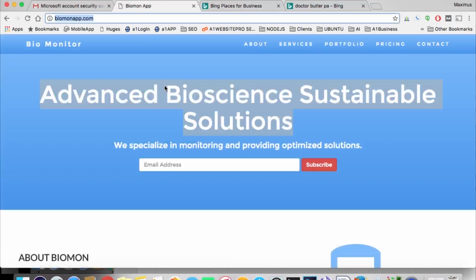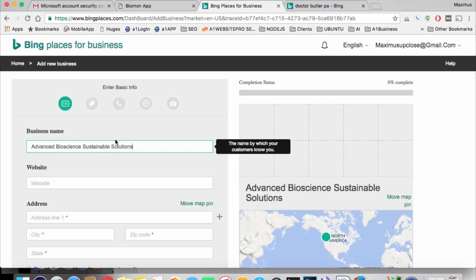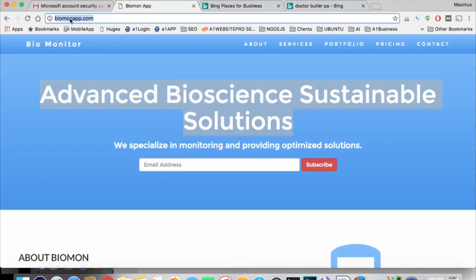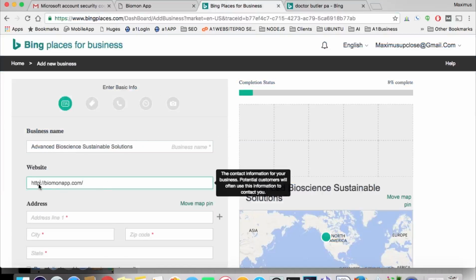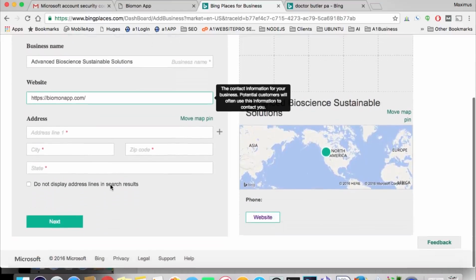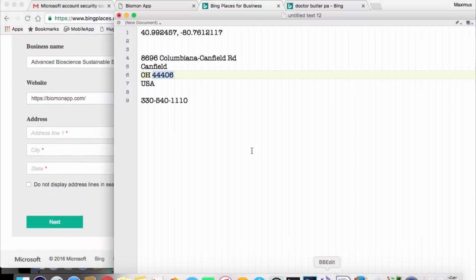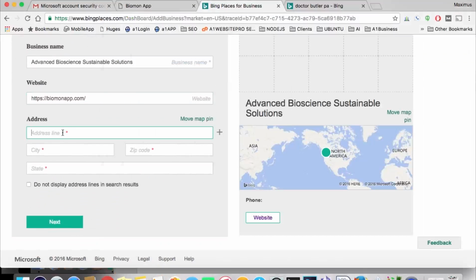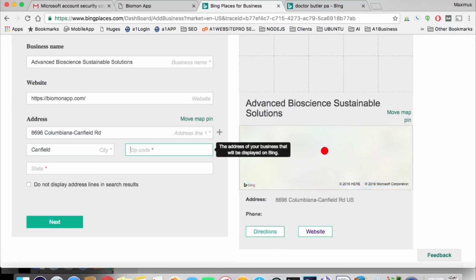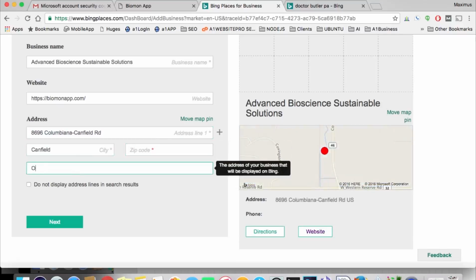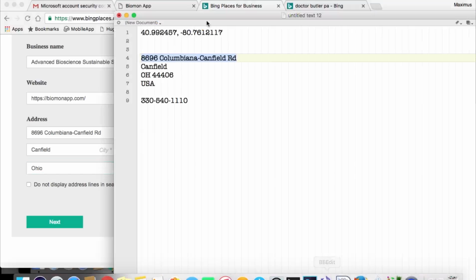Once again, we want to put in the business name. So it helps to have all this stuff where you could just copy and paste it. And grab the website URL. And since it has a secure socket layer, we'll put the S on there. And let's go ahead and grab the address to the business. It's in Canfield. And the state is Ohio. Grab the zip code again real quick.